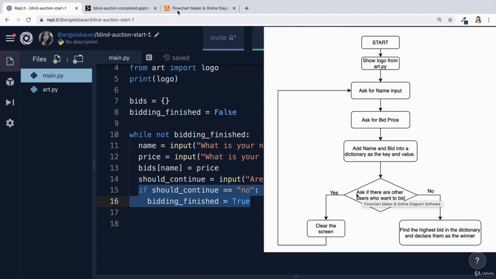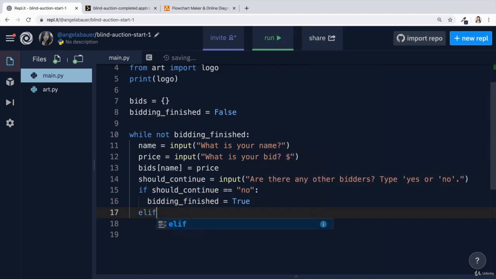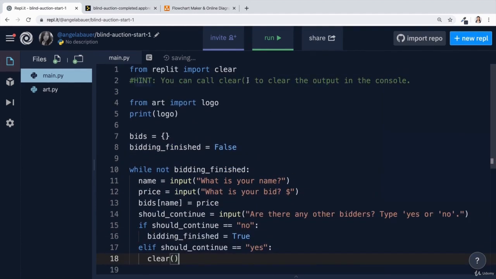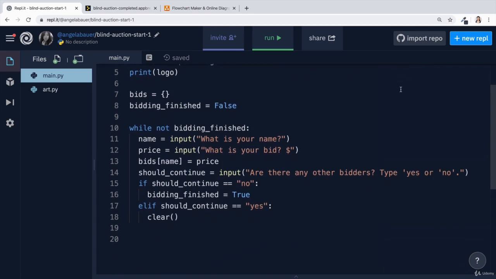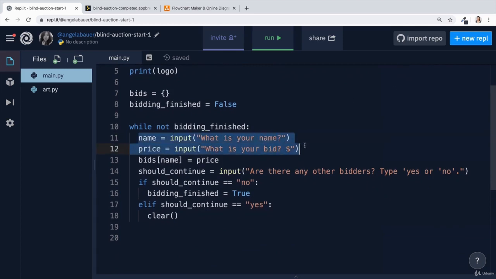So if you notice, if the user actually answers yes, then we want to clear the screen before we repeat the loop. That means we can check to see, well, elif should continue is equal to yes. Well, in this case, we're going to call that clear function that I showed you in the hint at the very beginning. This function comes from the Replit module and allows us to clear the output in the console so that the previous name and bid gets cleared off the screen and it leaves a fresh start for the next user.